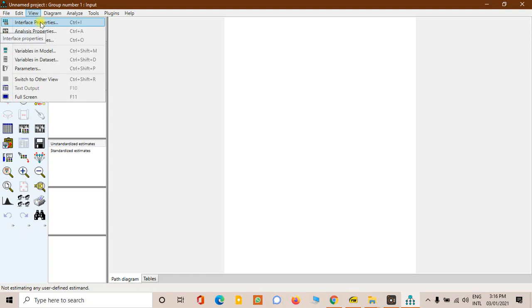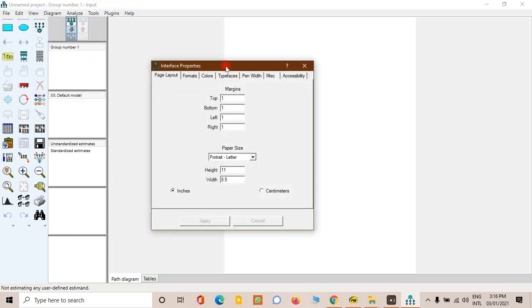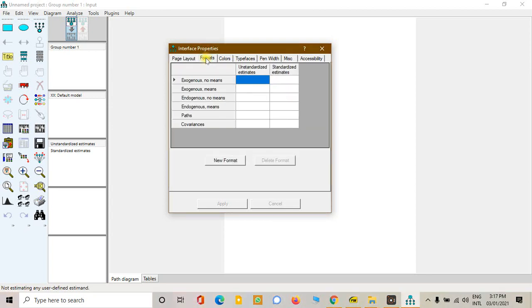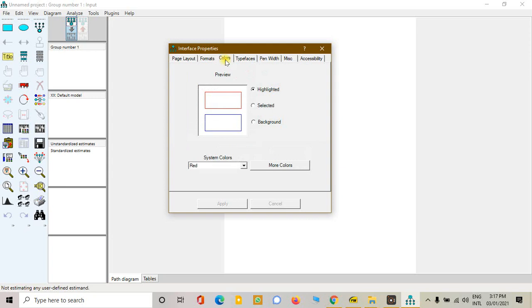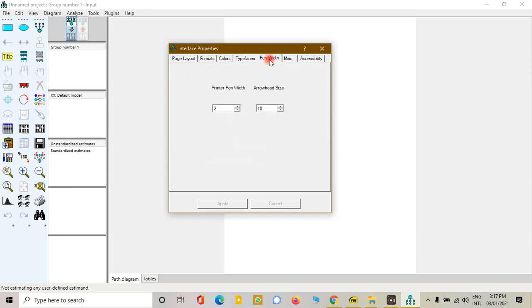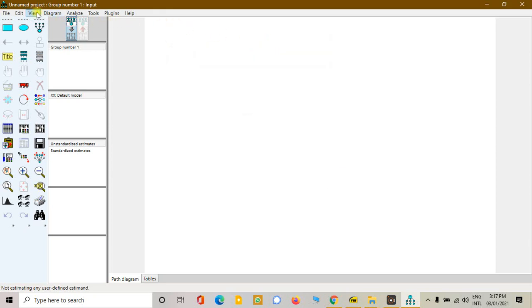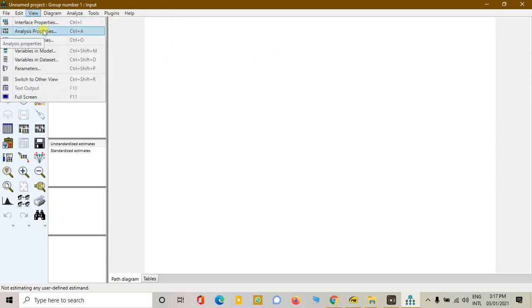For example, if you want to click on the interface properties, here you can select the page layout. You can also use the formatting options, and even select the colors, typefaces, pen width, and other accessibility options from here. You can also select the page layout of portrait or landscape. You can select from here. Even if I select landscape, you can change the shape of the canvas. So these are the commands which are used to see the following things.